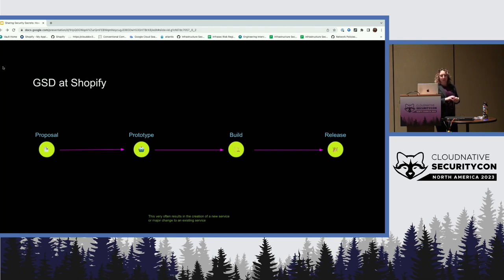So at Shopify, we call it Get Shit Done, but it's just our regular project workflow. It starts with a proposal, moves to a prototype. We trash the prototype, hopefully, and then build the product and release the product. And previously, we were called in only at the release stage to do a security review, or if they wanted to move tiers, we would get called in to do a security review.